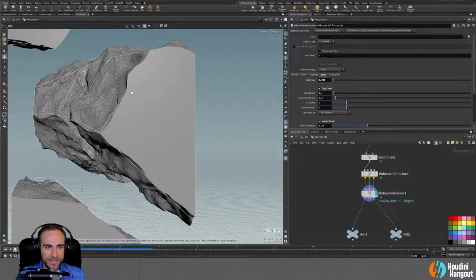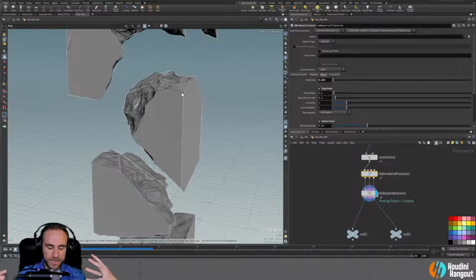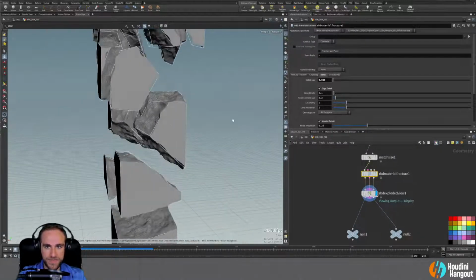So the higher your noise height is, the more it's going to deviate from this kind of proxy geometry that it starts with, because that's kind of its first cut, right? It does that first, and that's kind of that Voronoi fracture that we were talking about. But then there's a lot of things on top of that it starts to do. So, yeah, that is more or less the basics of how to use that node.